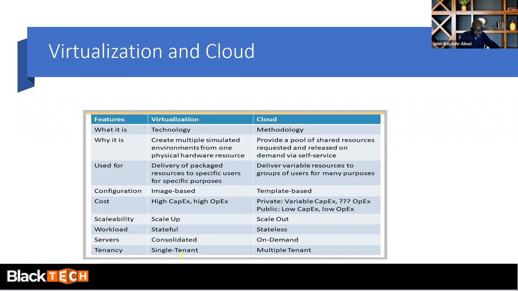So for tenancy in virtualization, it's a single tenant. If you have a single virtualization, it's being used by a particular bank or organization, it's for that organization. I've explained this, but in the case of cloud, multiple users or organizations can be using the same virtual machine at the back end without them knowing. So these are the differences between virtualization and cloud computing.